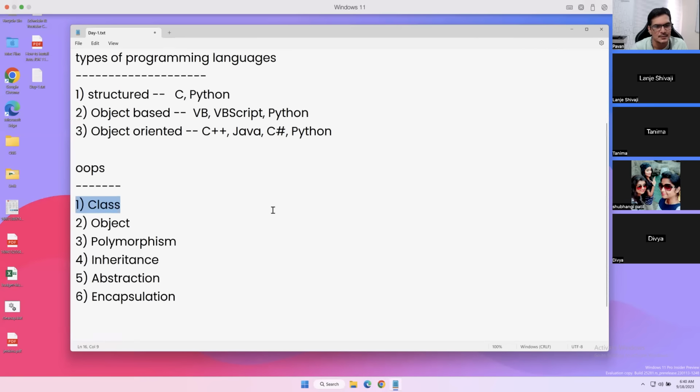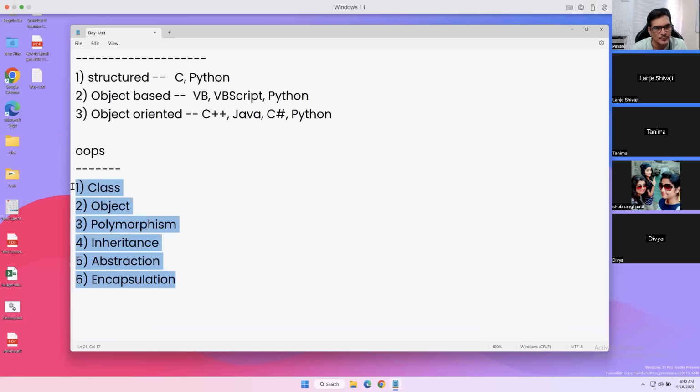If any language supports these 6 object-oriented programming features, those types of languages are called object-oriented programming languages. Later we will learn all these features from Java programming. These are the object-oriented programming concepts: class, object, polymorphism, inheritance, abstraction, and encapsulation. Java supports all these features, so we can call it a purely object-oriented programming language.